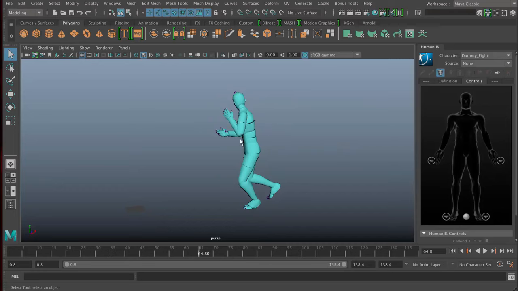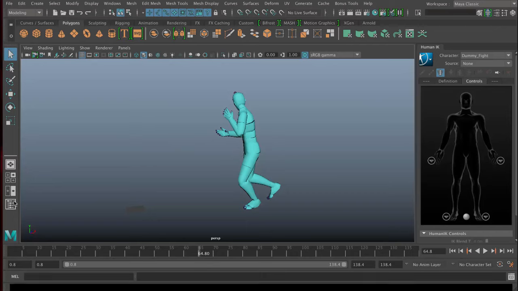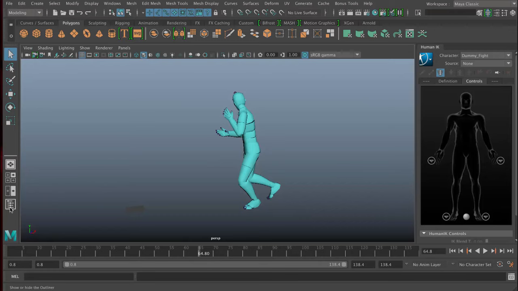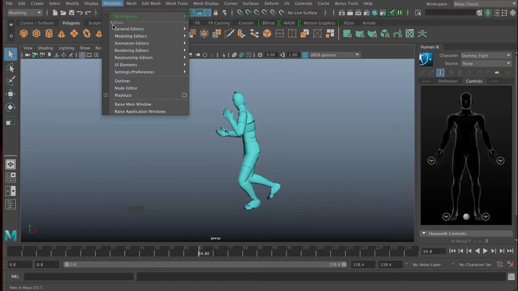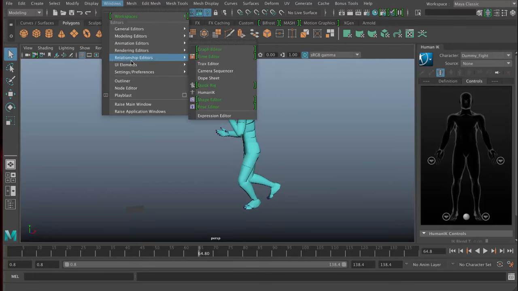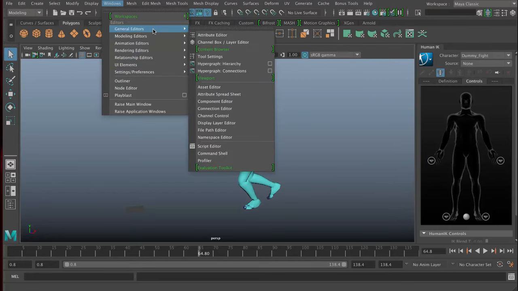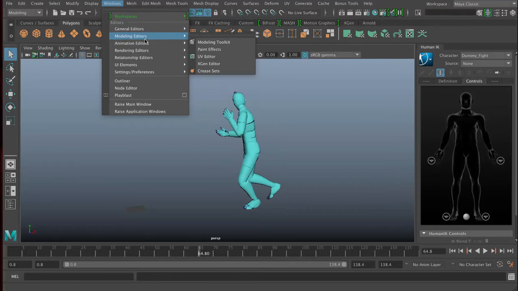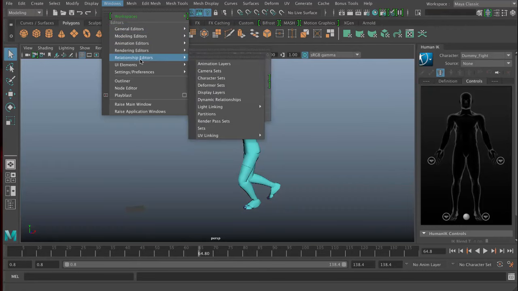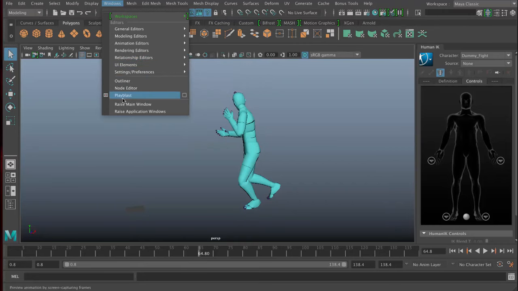Another way of selecting objects is using the outliner. The outliner is one of the main windows inside Maya, and it's basically a list of objects in your scene. You can come over to this button here, and this is only in Maya 2017. Otherwise you can go to Window, Outliner. These, by the way, are all the windows inside Maya. If you're ever following a tutorial, this is where all the windows are located, and they're categorized into different sections like modeling, animation, rendering, etc. These are the general editors here.